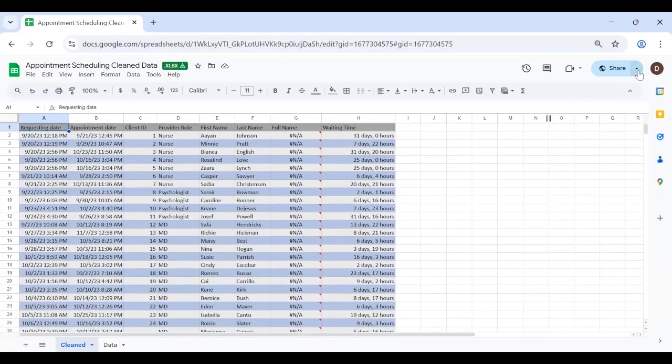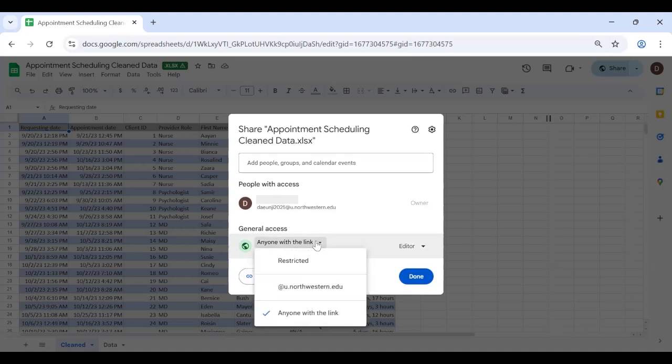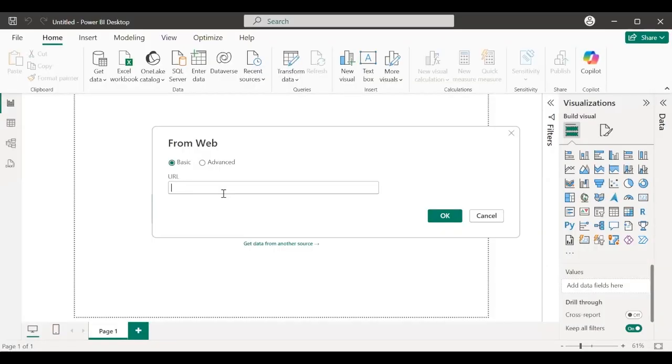Before you copy the link, you have to check the general access here, because if the status is restricted, you cannot use the link. You have to set it to anyone with the link, right? Then copy this link and go back to Power BI. Okay, here, and you can paste it.